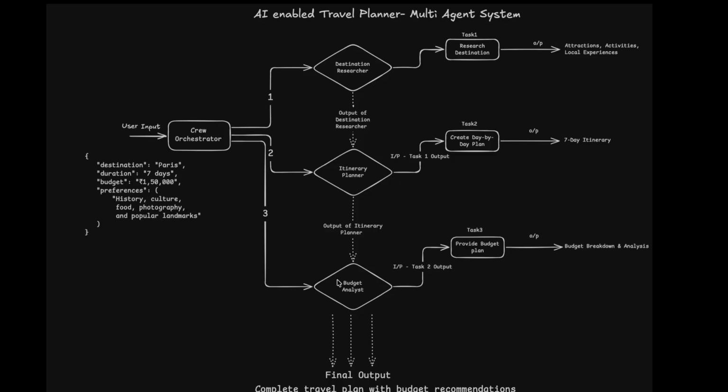And the next agent, the third agent, is the budget analyst, because we have asked for a budget here, 1,50,000. This particular budget analyst, based on agent 1 and agent 2, will check whether all these activities and all the places mentioned here can fit into this particular budget or not. This agent will call another associated task, named provide budget plan, and it will take the task 2 output as input, then provide the output as budget breakdown and complete analysis, and finally we get the output.